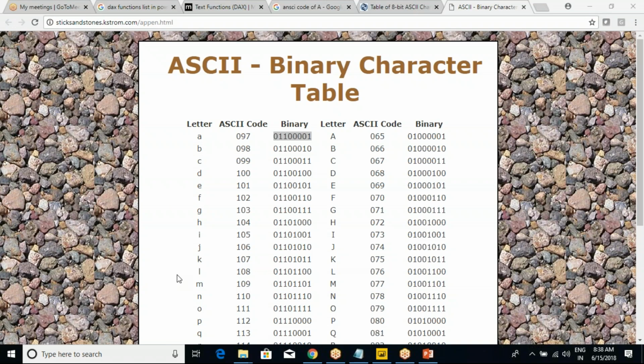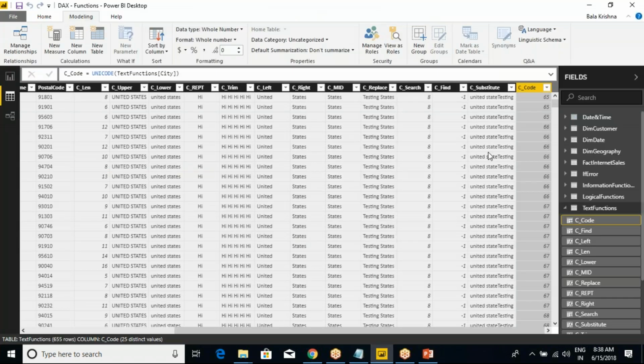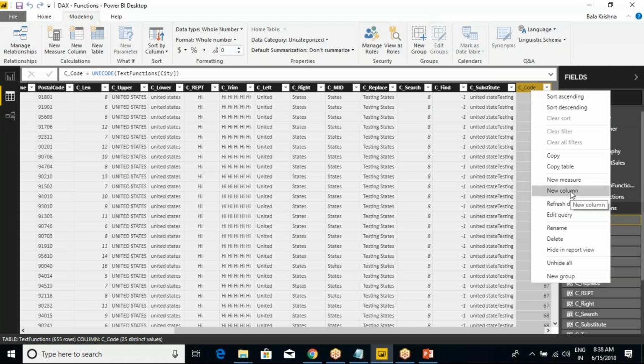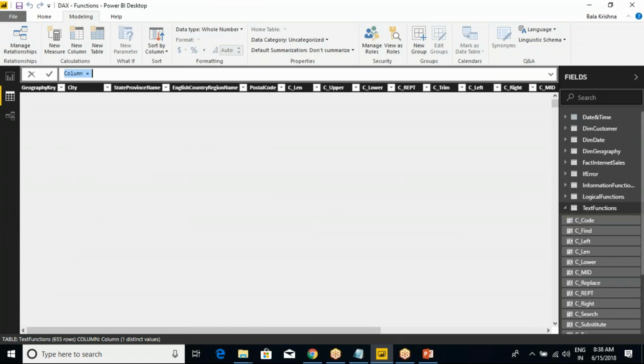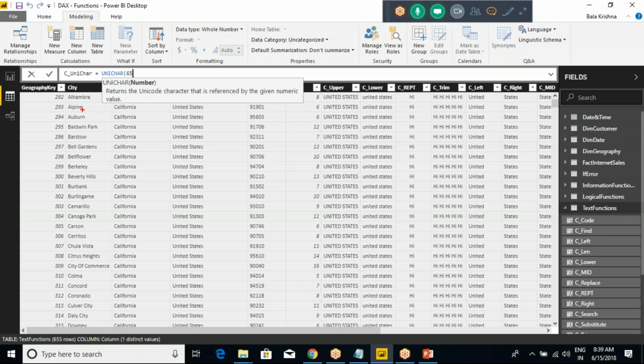So opposite to Unicode, the next function would be UNICHAR. For example, I'm right-clicking and creating a new column, c underscore unique characters, equal to UNICHAR, which returns the Unicode character referenced by the given numeric value. So let's say 65, but keep in mind one numeric value can have different Unicode characters also. Don't think that if we give 65 it should come as A.